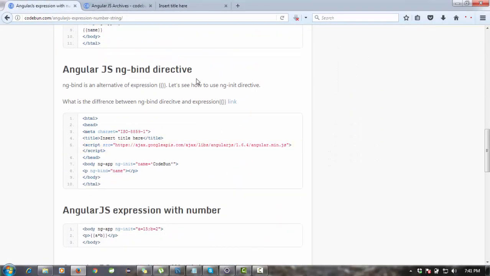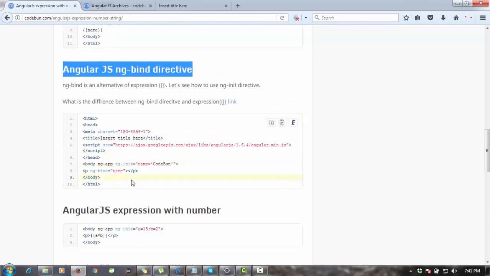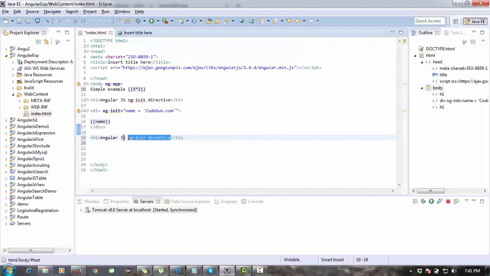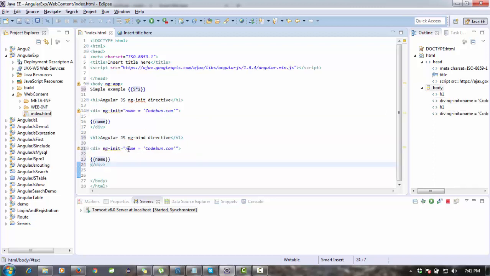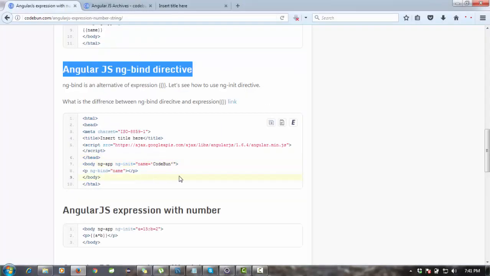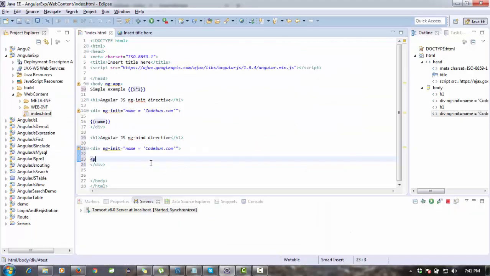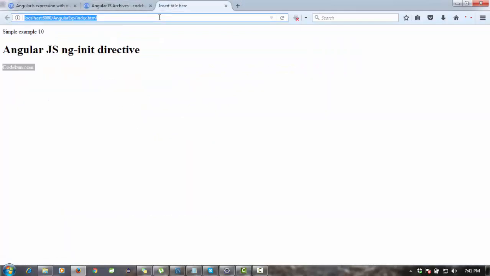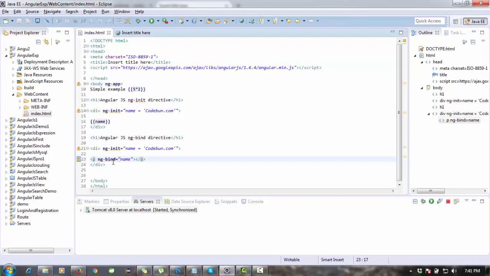ng-bind directive. Okay, how will this ng-bind directive work? So again, I'm going to use another div. Inside that div, I use ng-init with name equals code1, and if I want to print something inside a paragraph, I use ng-bind. Bind works similarly to the expression, but there is a difference between bind and expression, because there you can see here I am from bind.